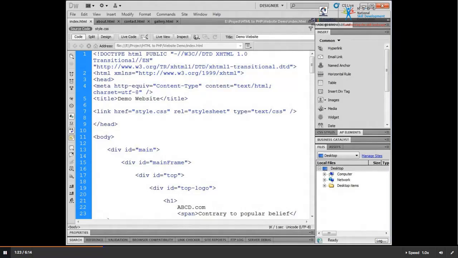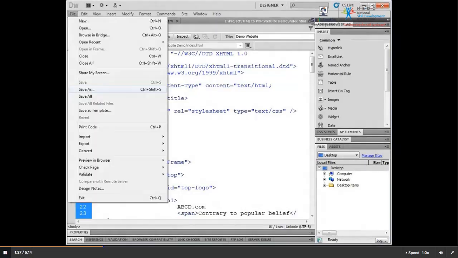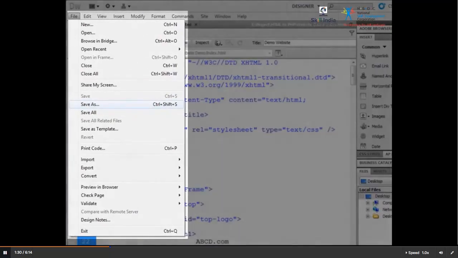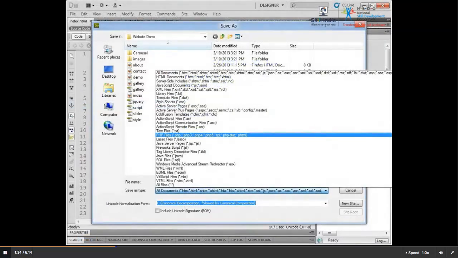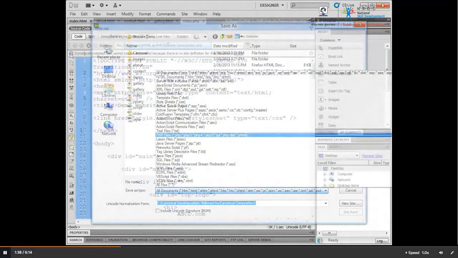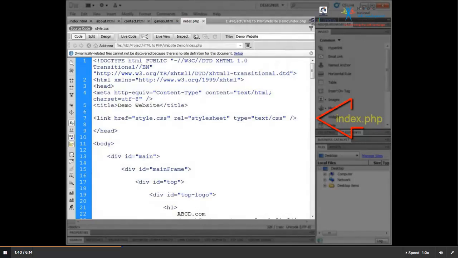Next, I'm going to convert each HTML file to .php file extension. To do this, I go to the File menu. Using the Save As command, I use the .php extension from the Save As type drop-down menu. There, now I have a brand new file titled index.php.